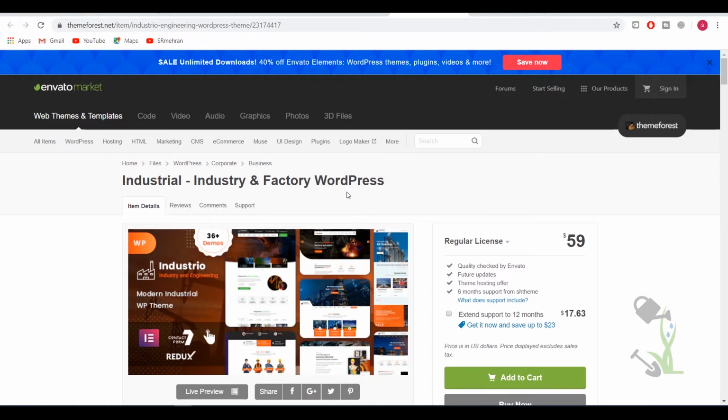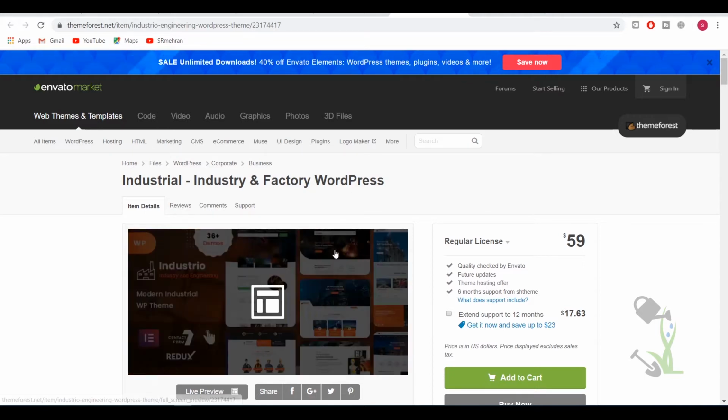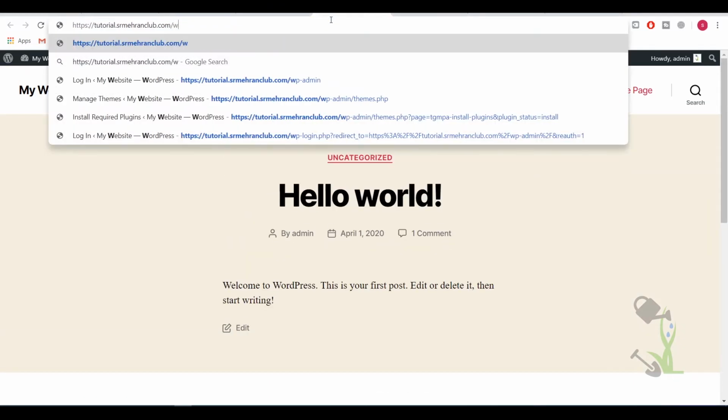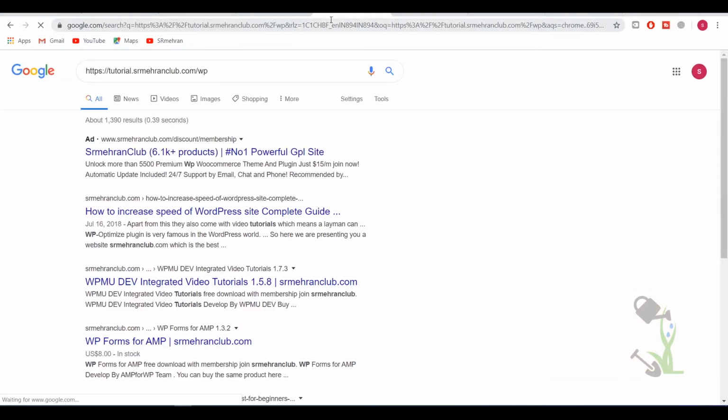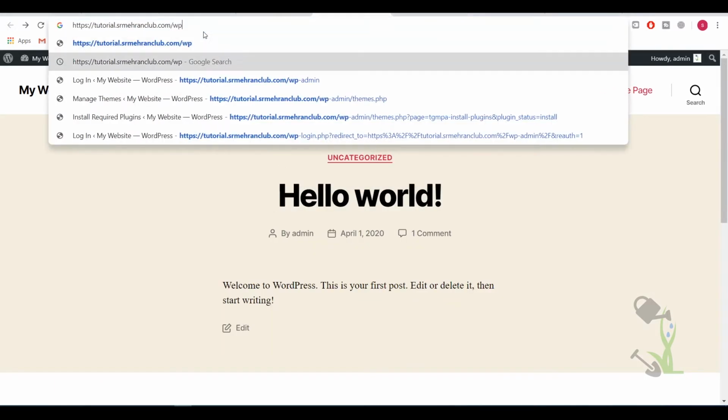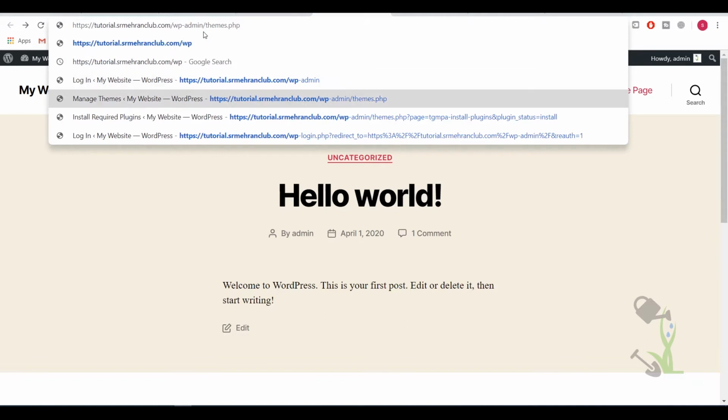Then you need to come to your website. This is my demo domain, tutorial.srmehranclub.com, and I will install that particular theme on this domain. First of all, you need to log into your domain: click on your link and type wp-admin at the end, and you will be redirected to the login page of your domain. This is basically the backend.